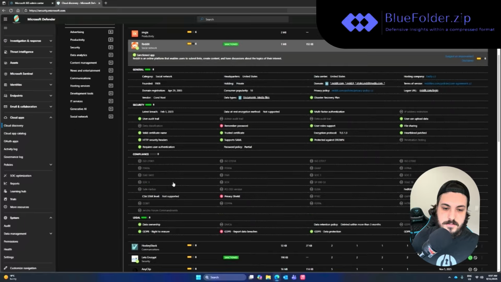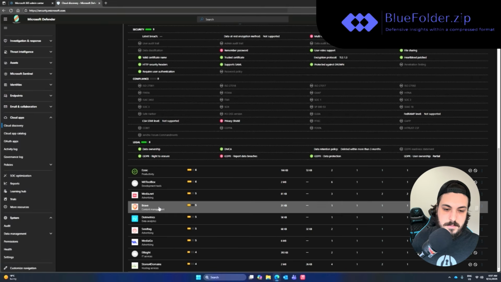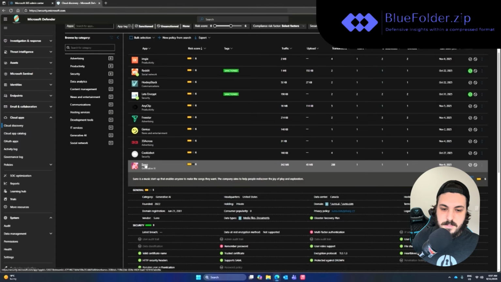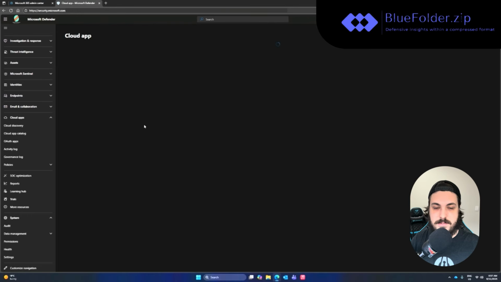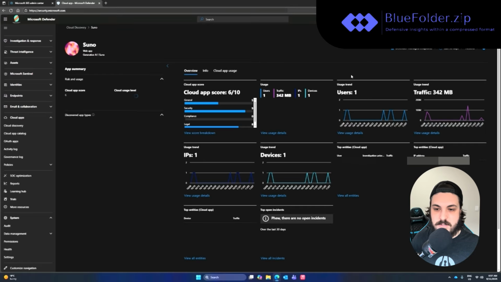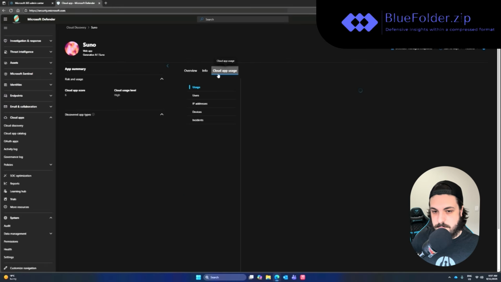So we're going to go back to Suno for a minute now. Here it is. And if we click on the actual name, it's going to bring out the more in-depth approach towards this cloud app. So we can see here sort of an overview of that app. And if we use cloud app usage, we can actually get granular in not only the time dates and the usage amounts, but we can actually tie to users, IP addresses, devices, any incidents that might have occurred connected to this. So that does it.